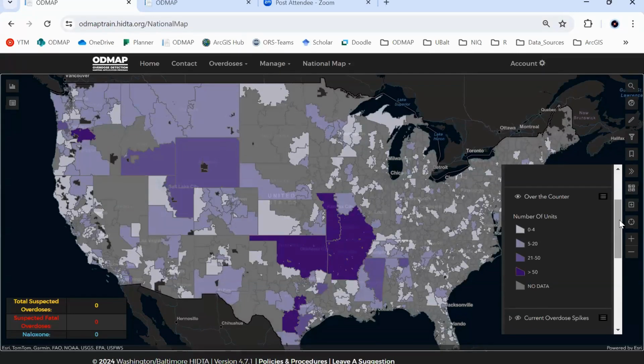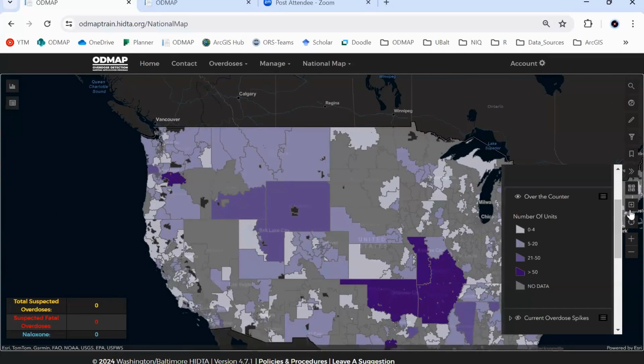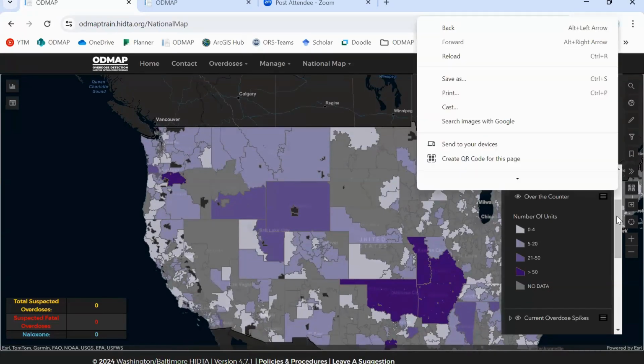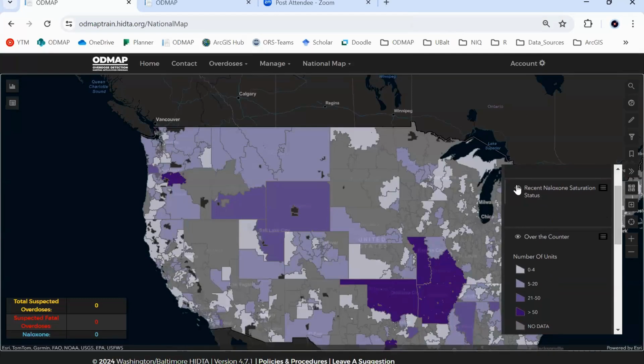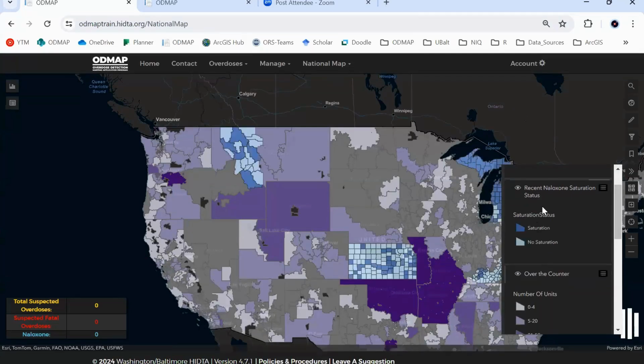So currently on ODMAP, the over-the-counter data and the naloxone saturation data both represent April 2024. And so we'll go through an example with Northwest Montana to look at a rural area and how the OTC layer can supplement our understanding of publicly available naloxone with regional over-the-counter sales data. And so we will toggle these on and off and stack these on top of one another.